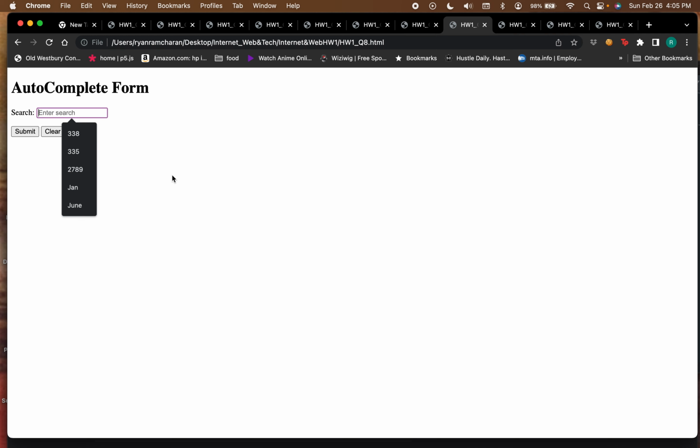But let's say you use this a lot. You could just input J. That narrows it down to these two, Jane and June, and I could always clear it out.